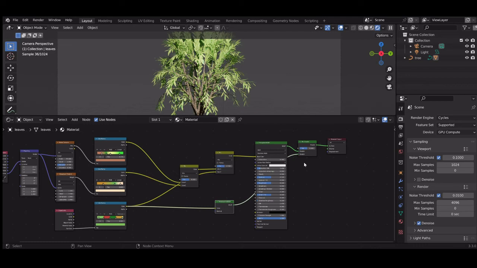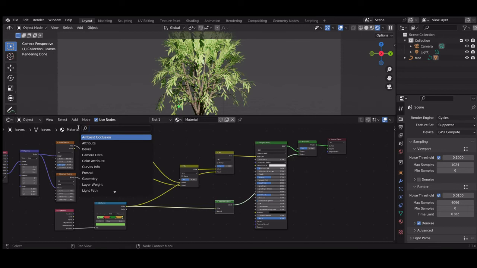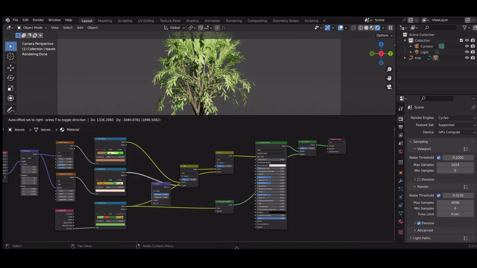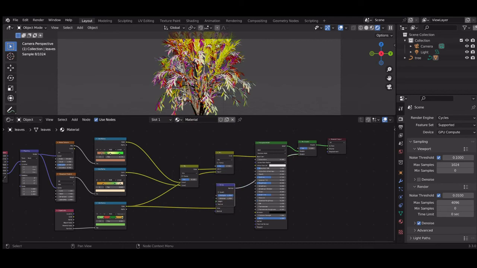After finishing this part, we will make the leaves of the tree a little less smooth. In order to make it less smooth, we go first to add and then to search, and we type bump and we choose bump and we connect it as follow.